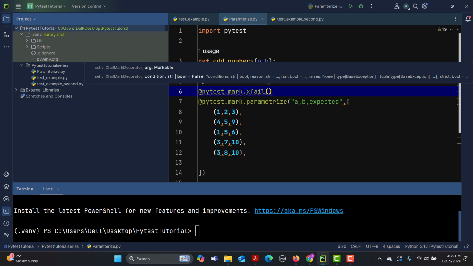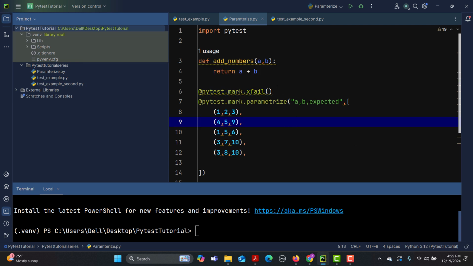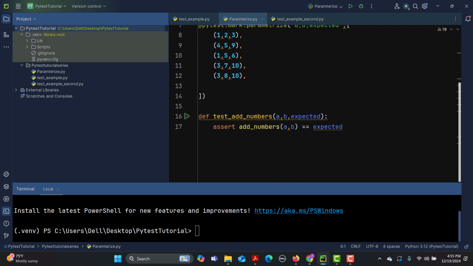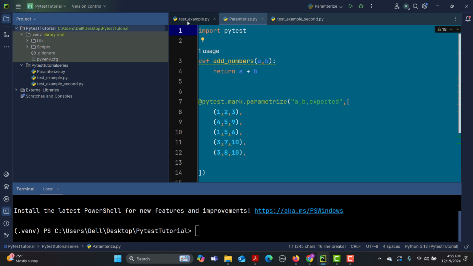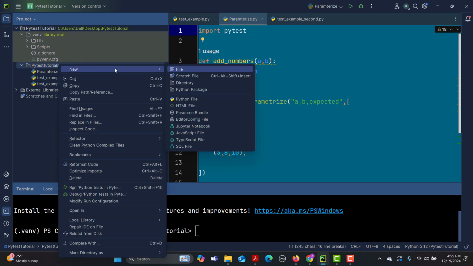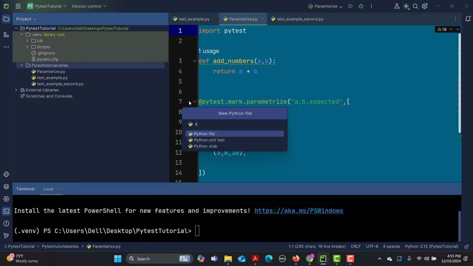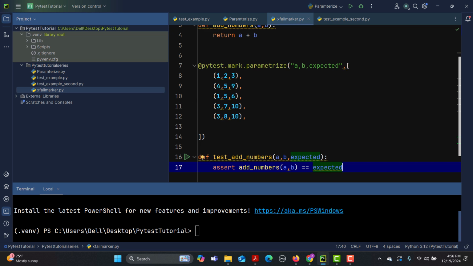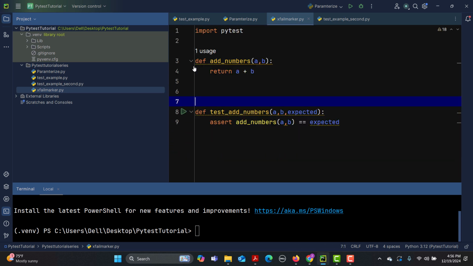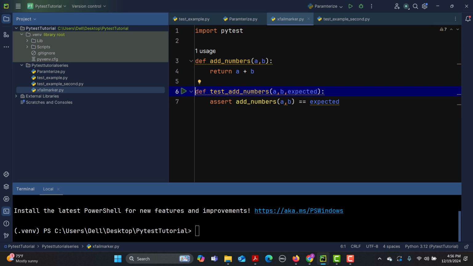Okay, so let me go here and copy this particular code, and let me create one new Python file, and I will name it xfail marker, and paste it over here. I don't need this part, and instead of addition, let's go with division here. So instead of this plus sign, I will go with division.